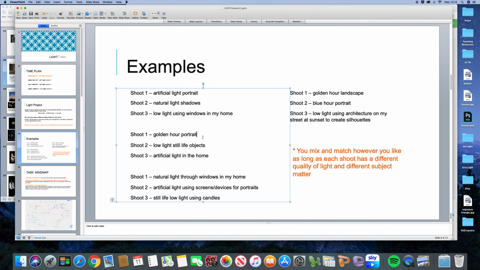Examples of what I mean about it being a different quality of light and a different subject matter, it could be like these ones here. What you might like to do is a golden hour portrait, and then low light still life, and then look at artificial light in the home. Or another person might pick golden hour for landscape, but they might do a blue hour portrait, and they might do low light using architecture on the street. And they might also have artificial light within that as well, from the street lights and things like that. So what I'm asking you to do is mix and match however you like, as long as they're 3 different shoots. So different kinds of light, different subject matter.